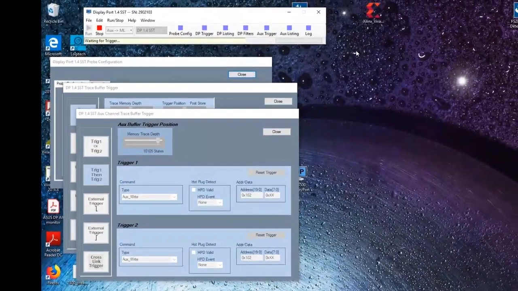So once again, it is triggered, and this is telling me the buffer is not completely filled. That would be, again, the aux buffer is not completely filled, so I'm going to stop this. We can look at the aux listing again. Let me go back to the listing window.